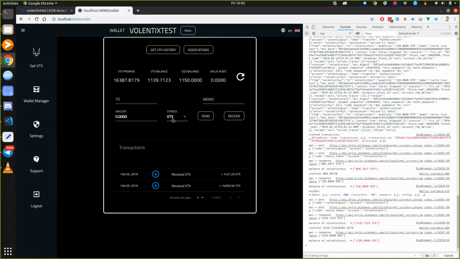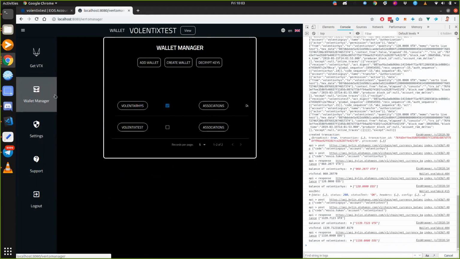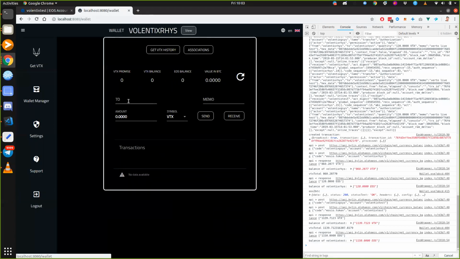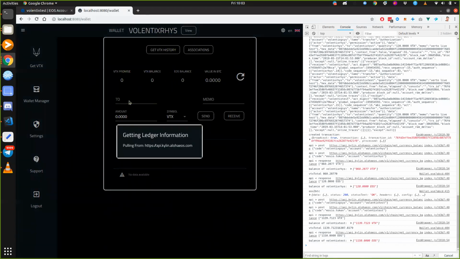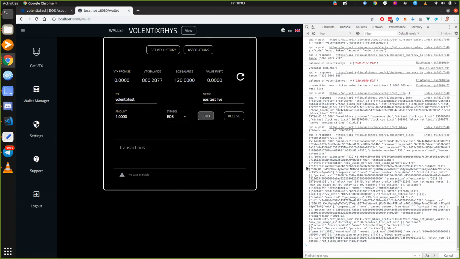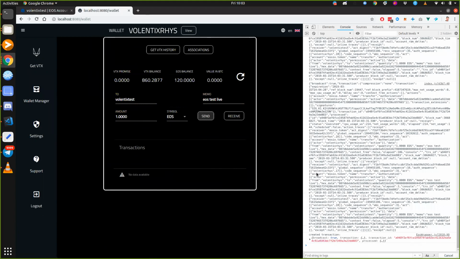Yep. Yeah, we can do the same thing. Let's see our favorite, Reese. Reese is very generous. See, he is. All right, so VTX test, memo, EOS test live. And then he's going to send me one EOS. All right, let's go for this. Not as generous this time. Well, there it is. Okay, it's gone.